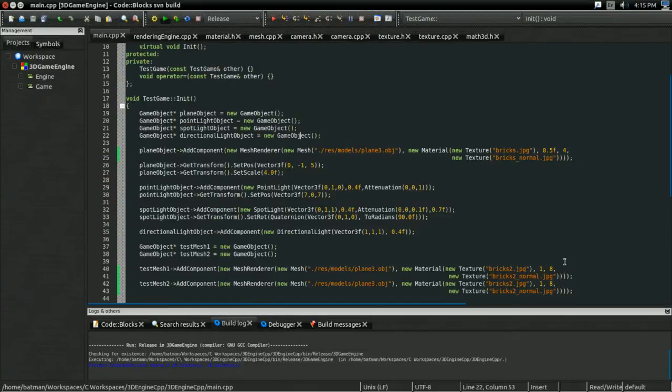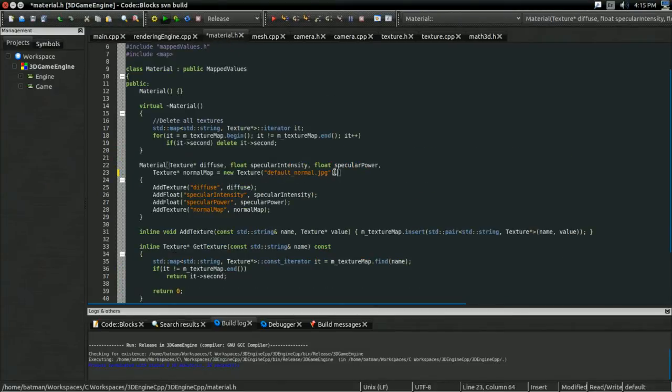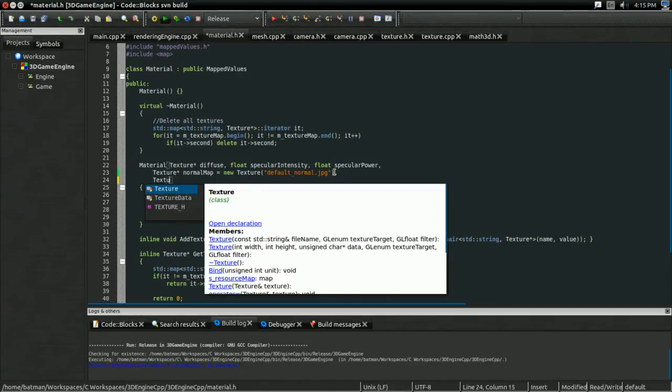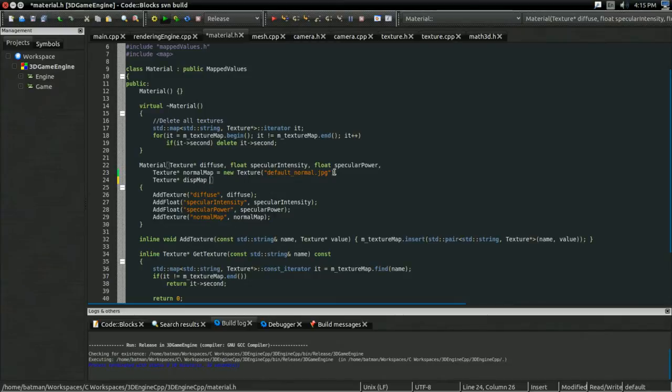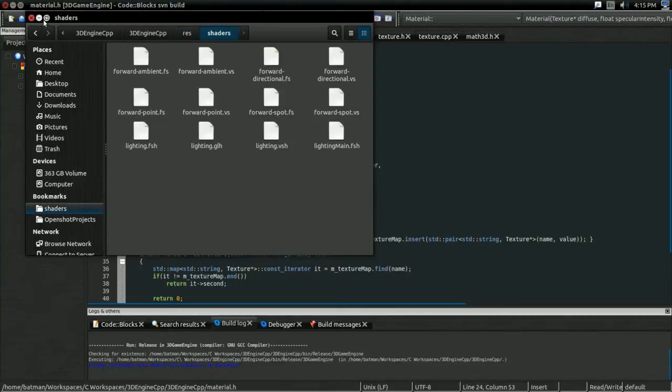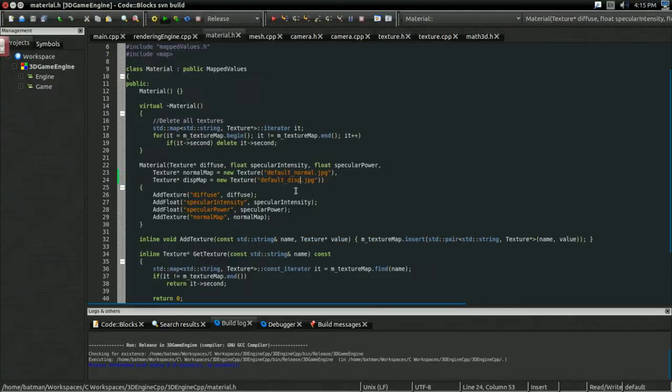Since we have new uniforms in our shader, we're going to need to change our material a bit. So, I'm going to add a comma here, and let's add in some new parameters. I'm going to have a texture pointer for the displacement map, and it's going to be a new texture. It's just going to have default disp.jpg. And if you look under res/textures, there is a default displacement.png. Excuse me, wrong file format. So there, default displacement.png. Make sure you're using the right file format here.